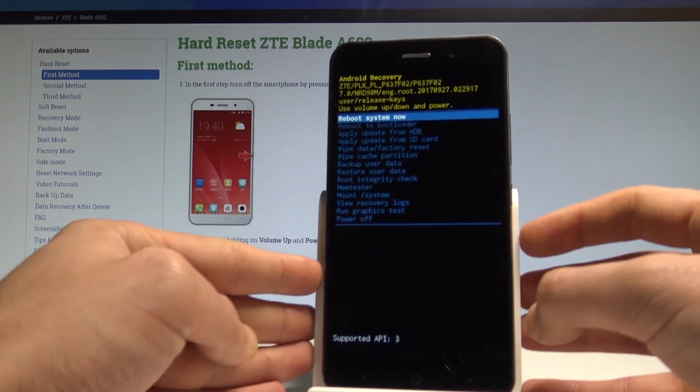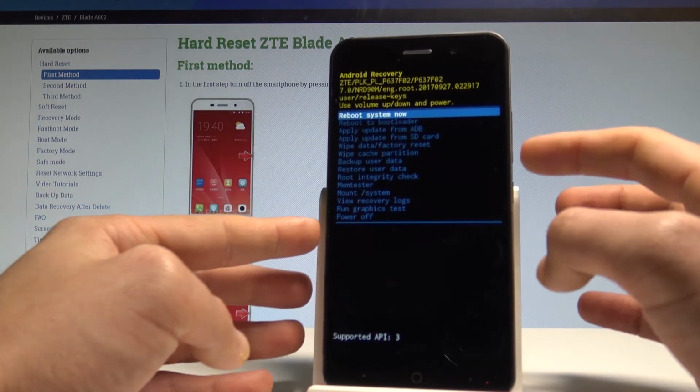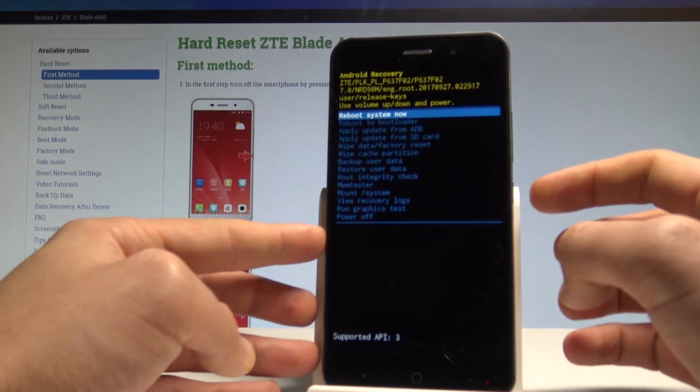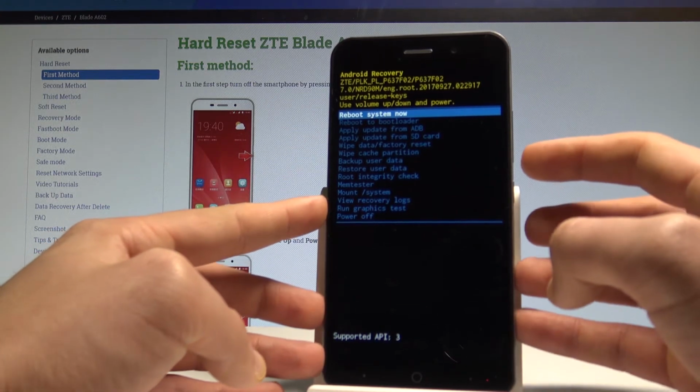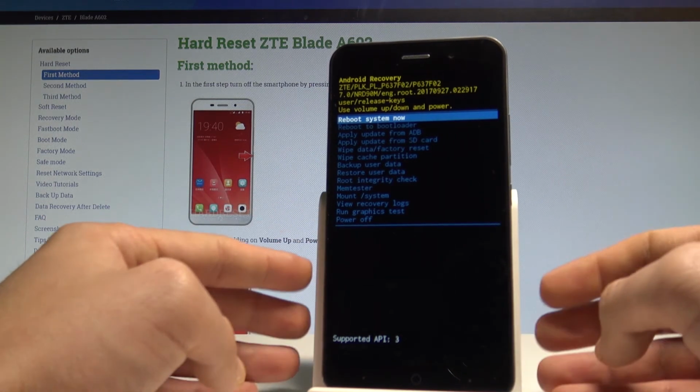And that's it, this is the Android system recovery. Here you can navigate by using both volume keys and confirm options by pressing power key. So, as you can see here, you can also read a couple of useful information about your system.